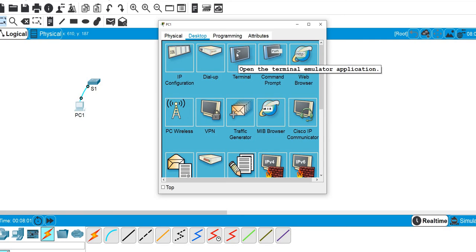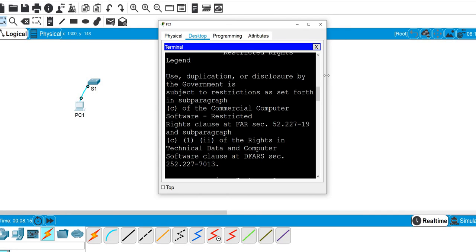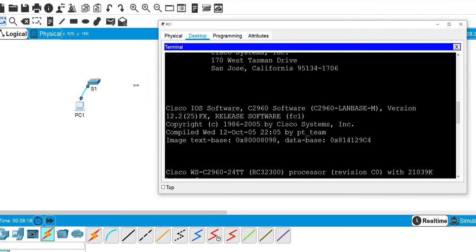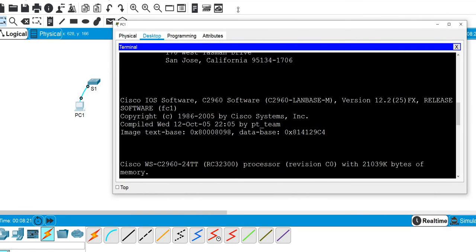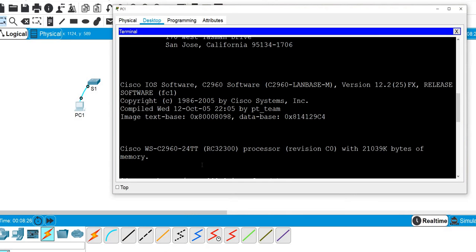So this is your terminal emulation software. Click on here. It says that terminal configurations are bits per second, parity. So whatever it is by default, say OK. And now you will see, I will expand that. Now you see that it's showing me the connection. And that's the window to this switch operating system.